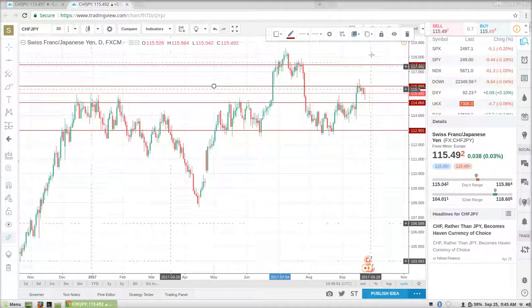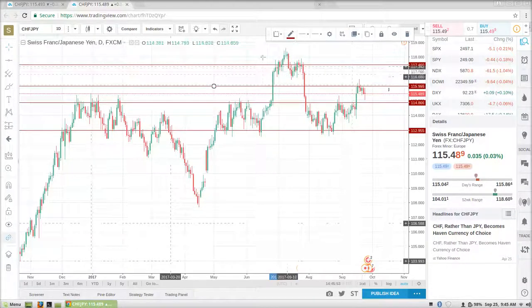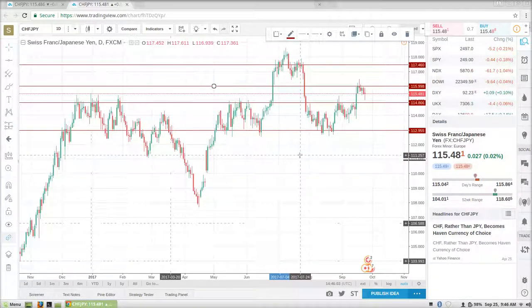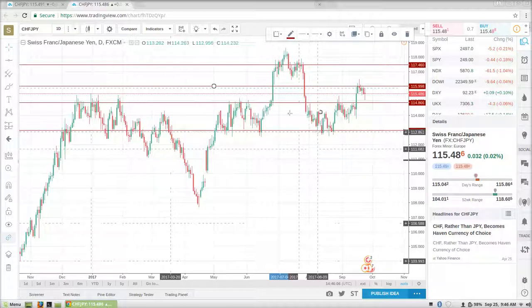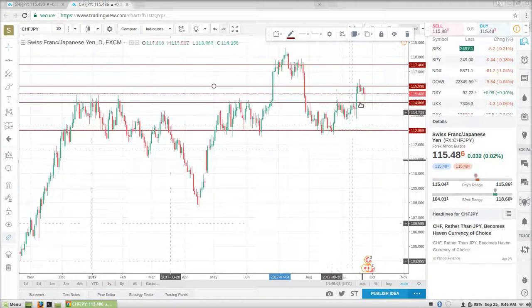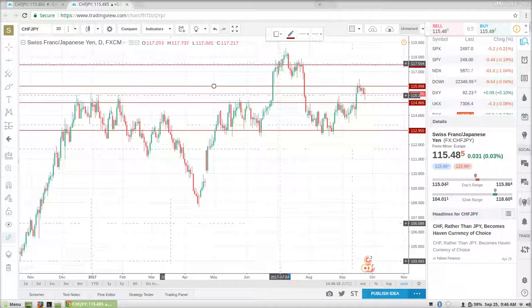Right about there would seem okay. And then let's see, we can put one more right about there since that's the current market, right? So this is the current market. So we're watching in this area and this area.